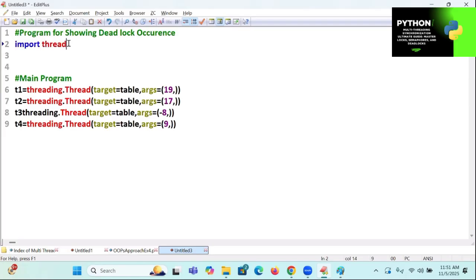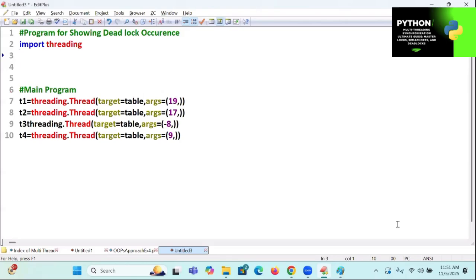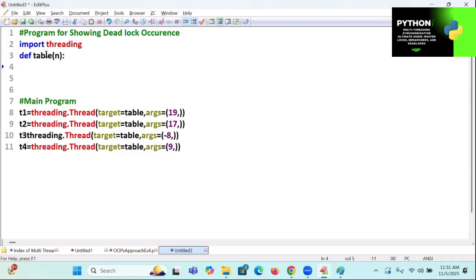Threading is a module. Which function I need to define? DEF table of n. Table of n function I need to define. This I will write it.